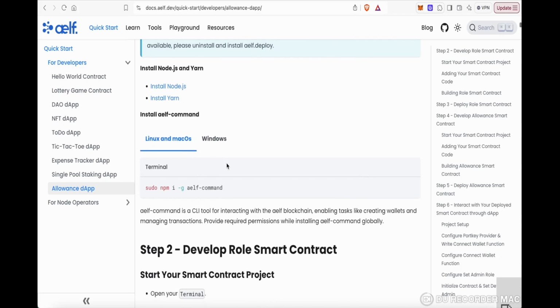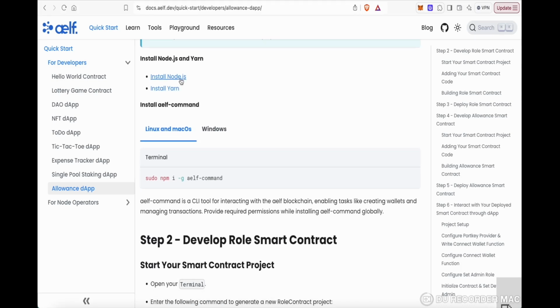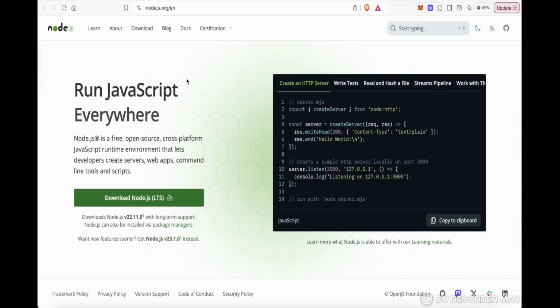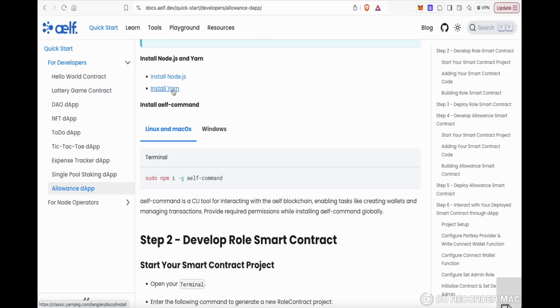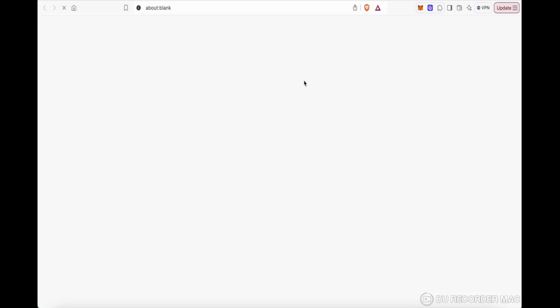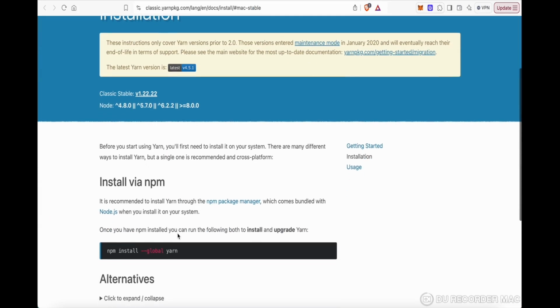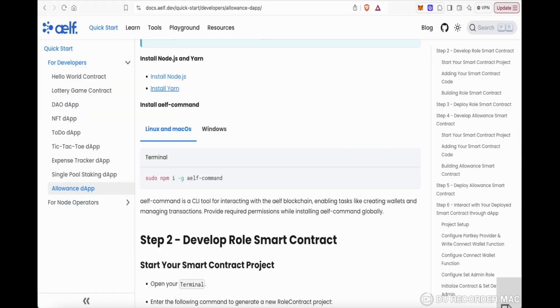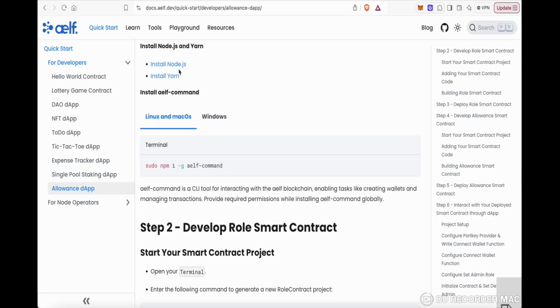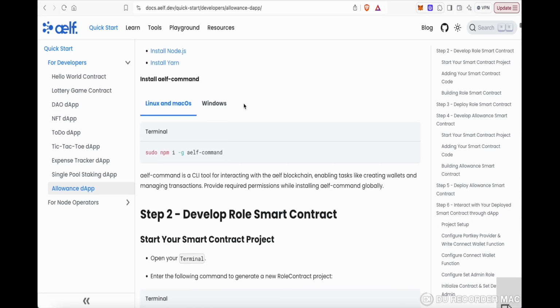Now you should also install Node.js and Yarn. If you haven't installed Node.js yet, you can click on this link and install it on your system. Then you can install Yarn by clicking on this link, and it will install Yarn on your system using the npm command. As I have already installed these two, I will move to the next steps.